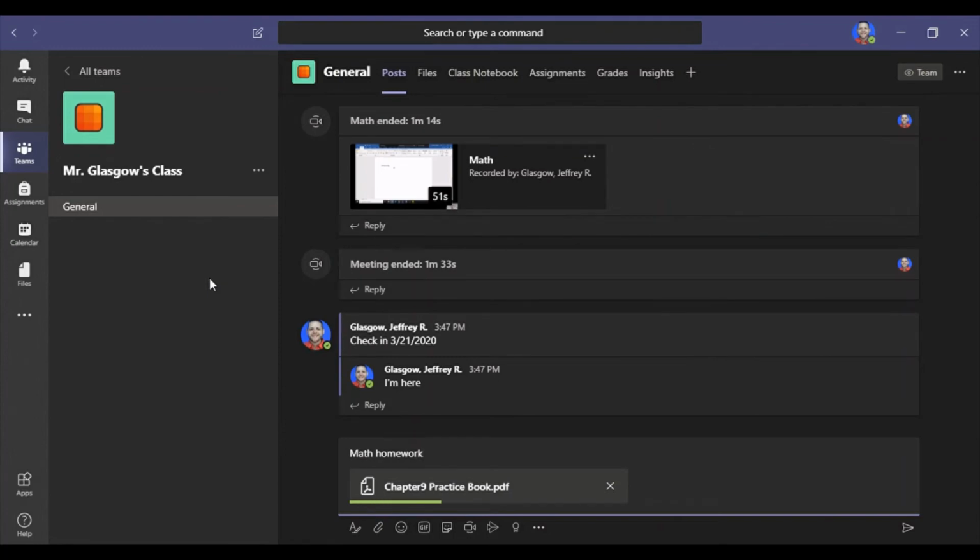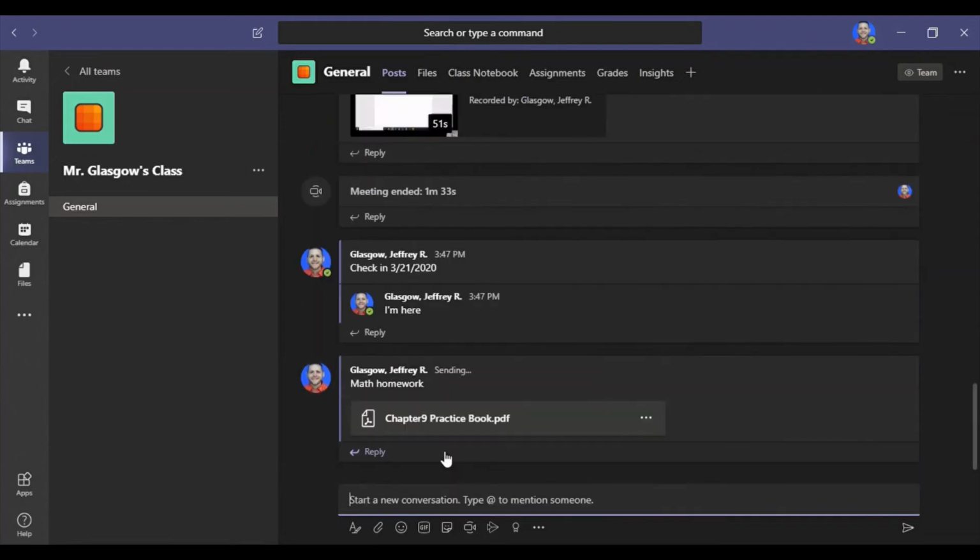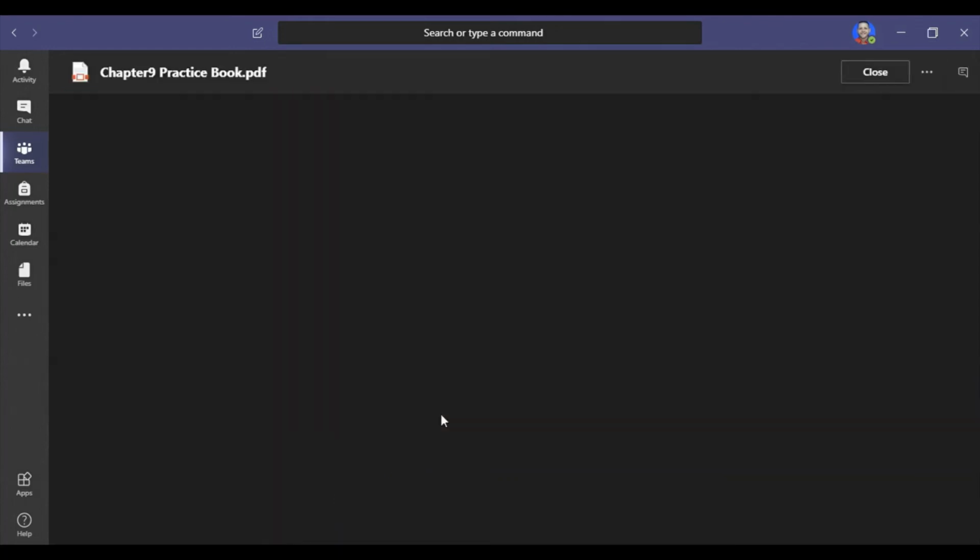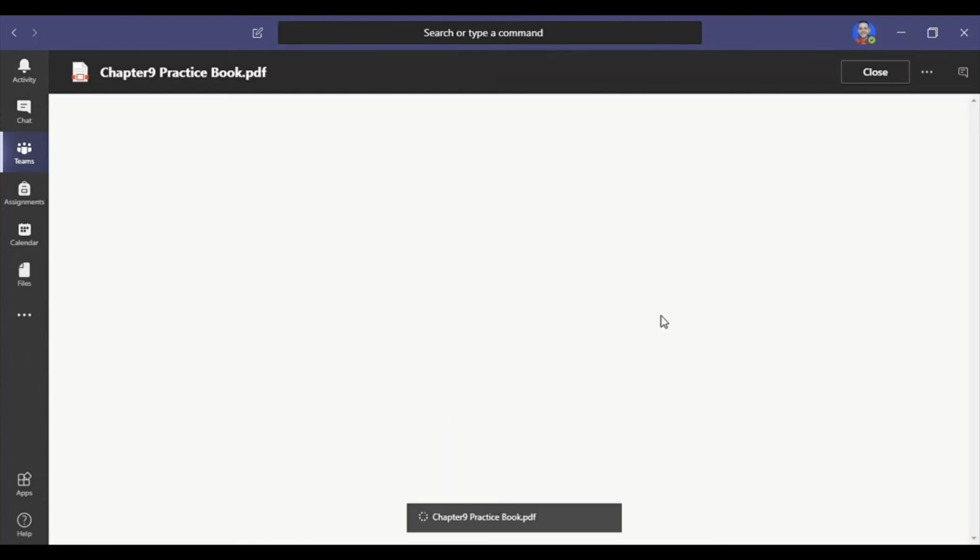This happens to be a math practice book in a PDF format. And all I got to do now, it's blinking on the math homework part here, I just hit enter, and it officially posts it to the wall. And if they want to reply to it, they can say anything that they need to, but they can click on it, and the PDF will open up for them.